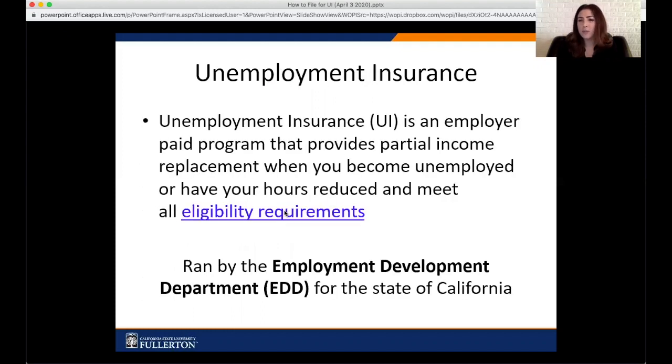So first, what is unemployment insurance? So you may have heard people refer to it as unemployment or unemployment benefits, receiving unemployment. What it is, it's an employer-paid program that provides partial income replacement when you become unemployed or have your hours reduced and meet all eligibility requirements. So you don't have to be completely let go from your job in order to qualify to receive unemployment insurance. You may have just received a significant cut in hours that has reduced your income. You're still eligible to apply. And it's important to note that it's run by the Employment Development Department, the EDD, as it will commonly be referred to in this presentation. And this is for the state of California specifically.